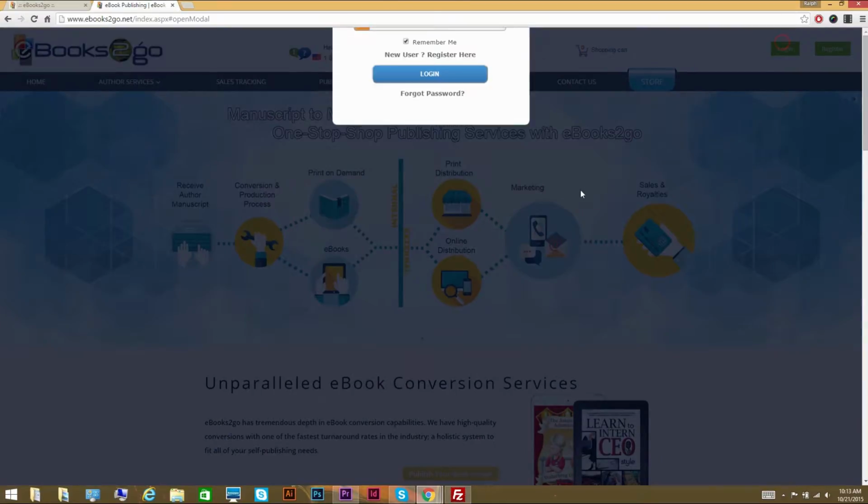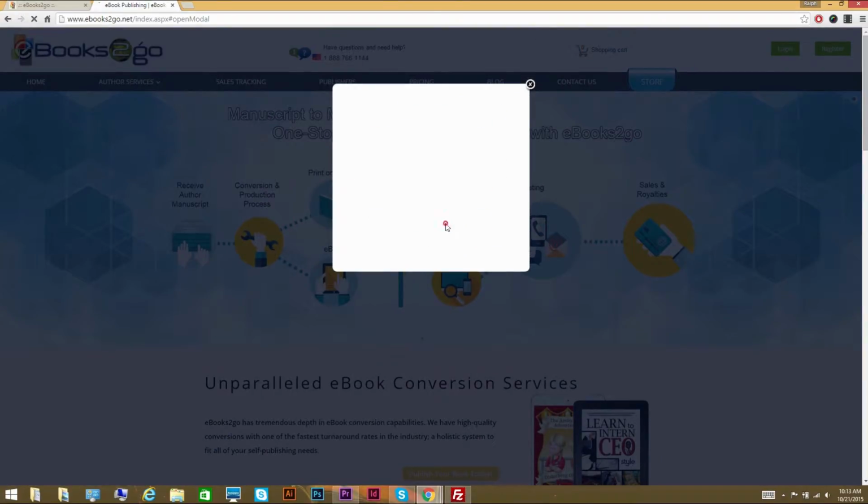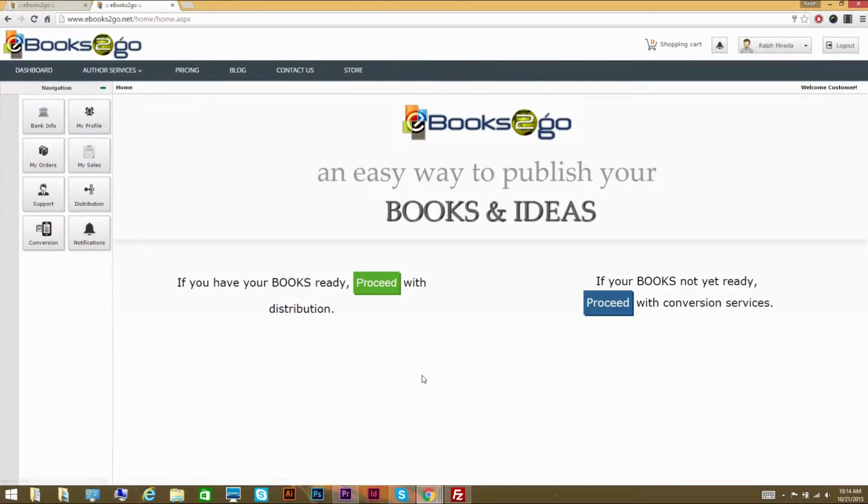Today, I'll be guiding you through the distribution process for a company. The first thing you need to do is to log into your account. If this is the first time you're logging into your account, this will be the page you will be greeted with. If it is not, you'll need to click distribution on the left-hand side of the dashboard here. To begin, you'll need to click the green Proceed button on the left-hand side of the page.